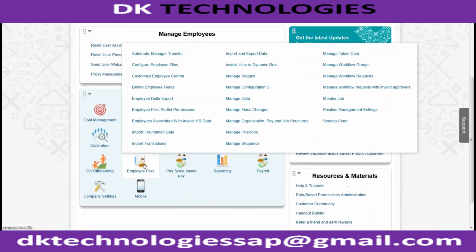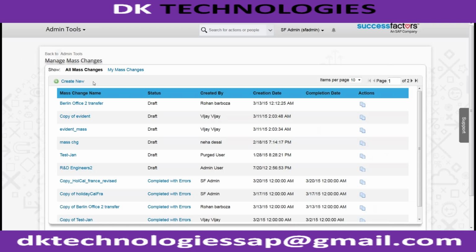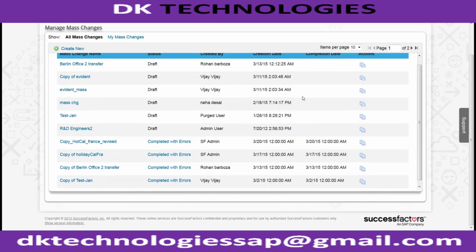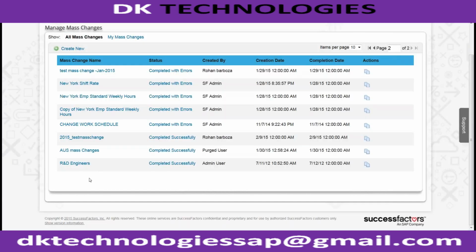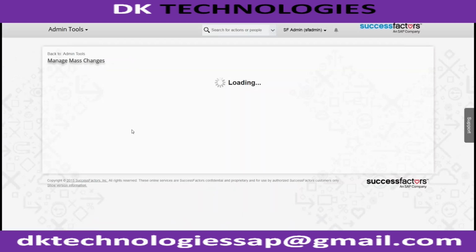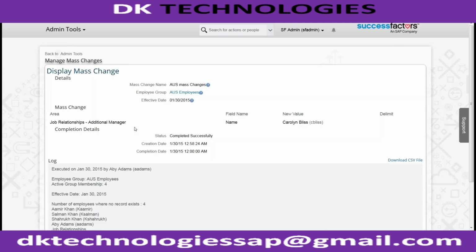Go to your employee files, manage mass changes, and there should be a few more, guys. You see here there was a rule, all AUS mass changes. I don't know what is inside. Let me open that. You see here, AUS mass change is the name of the mass change action that we triggered, and there is an area called additional manager, and the additional manager name is this one, cbliss is the username.